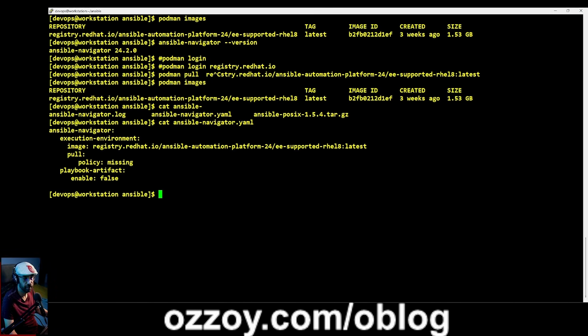So just say where the image is, pull if you don't have it, and artifact is false, and just make sure you match this with the image you have with you. Okay. And then you can just do ansible-navigator -i inventory -m stdout --graph, and you should have the same thing.